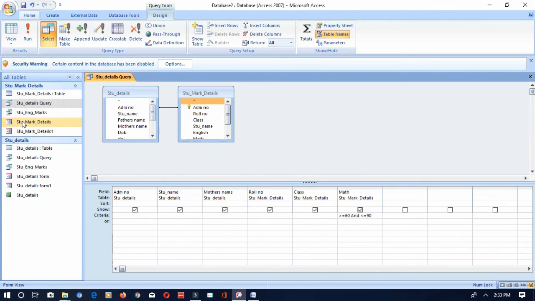Next is the OR operator. How to use the OR operator? What does the AND operator do? It will check both the conditions. It should be greater than or equal to 60 and also less than or equal to 90. This and this. What is meant by the OR operator? This or this, A or B. It will satisfy the first condition or the second condition.